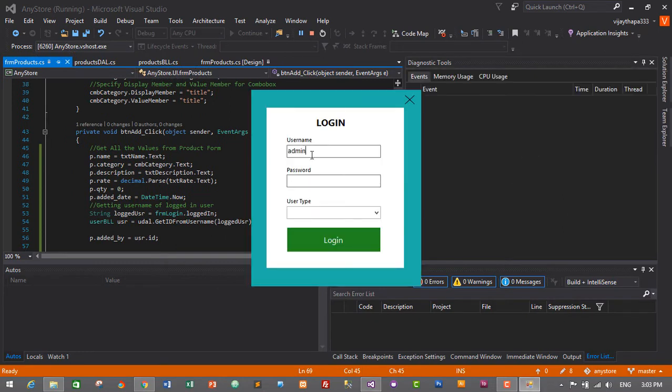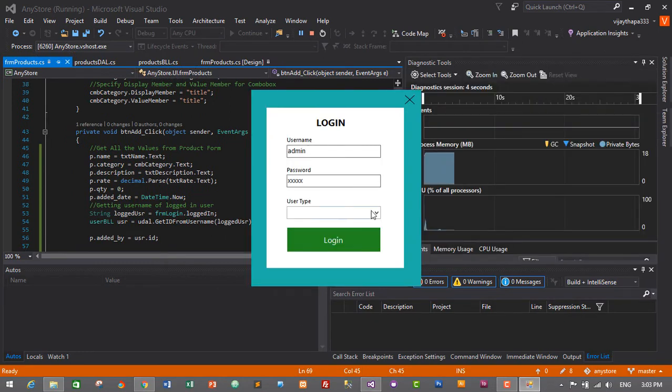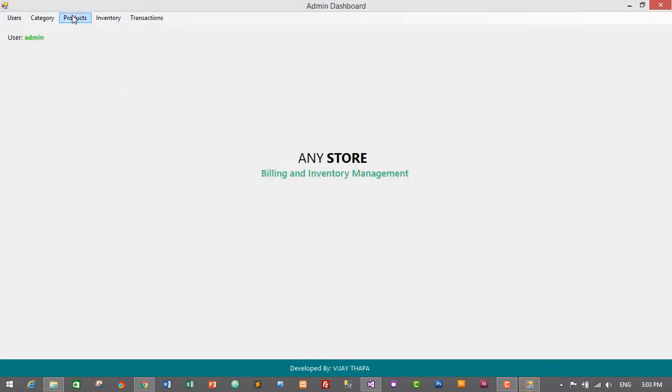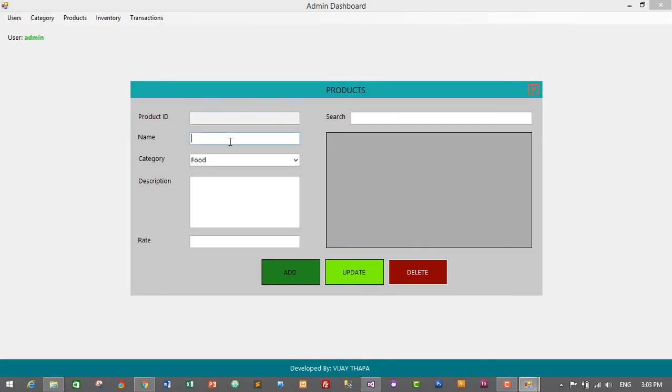Let's log in. The user type is admin, and login successful. Go to products. Let's type the product name, it will be Coca-Cola. This is not a food, this is a drink, so drinks. Description will be Coca-Cola cold drinks, and I'll type the rate, it will be 50 rupees, and I'll click on add. Let's check if this adds or not.